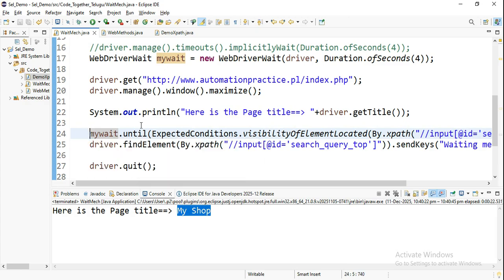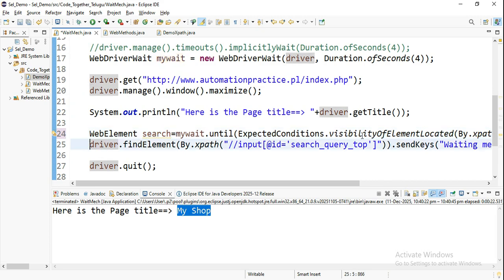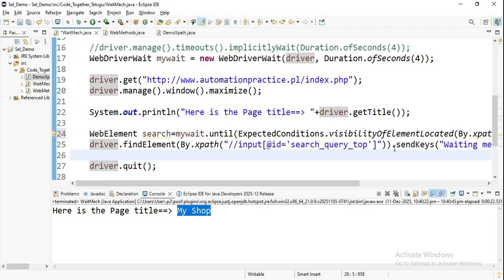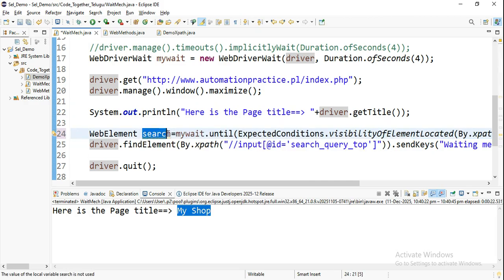So you can put it like web element. You can mention what this thing is, search equals to, okay, so it will return a web element. So you no need this line again, no need this. And here you are having send keys. Instead of this, it is already returning, right? So in that case, why do you need this particular line? You just replace this thing.